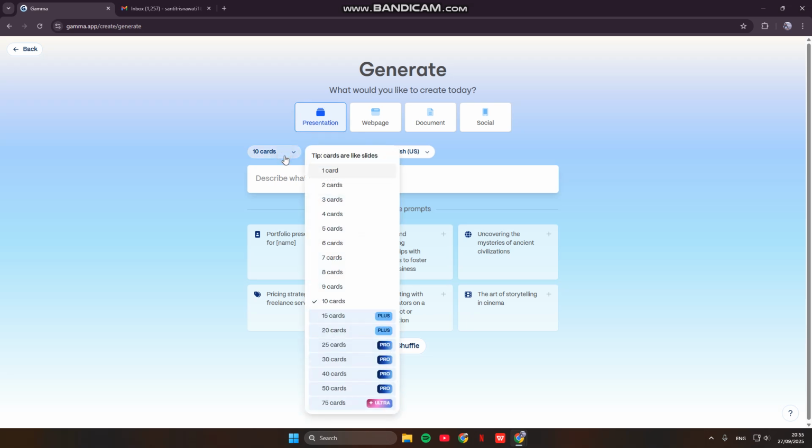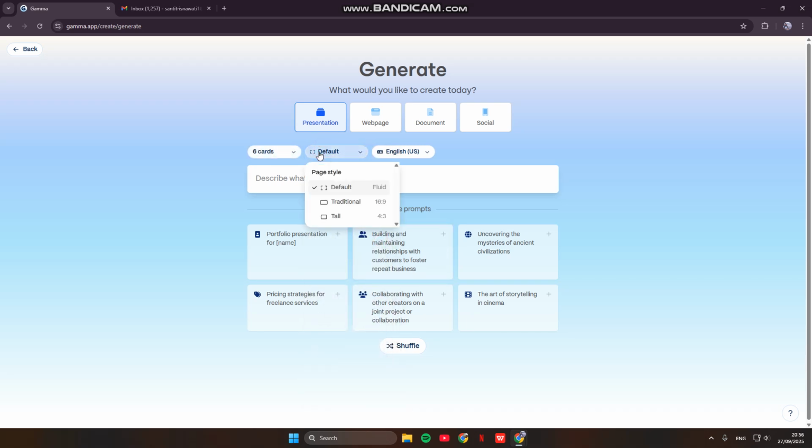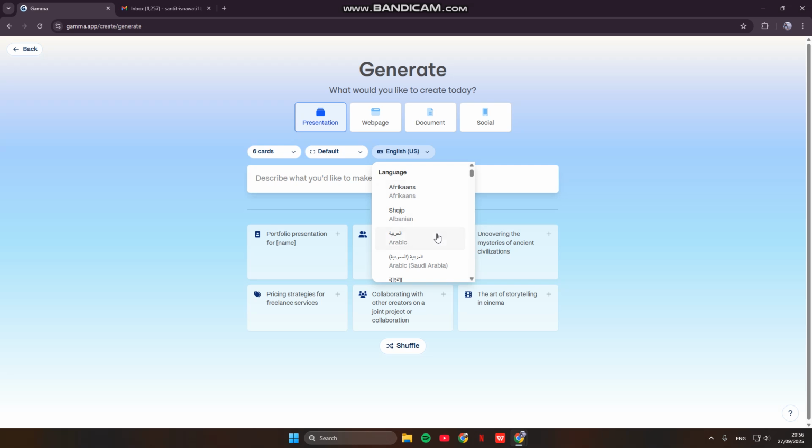Here you can select how many cards you want for the presentation. For example, I'm going to just go with 6 and choose the page style. I'm going to just go with default, and also the language. There are so many options that you can choose in here, and then you can just describe what you would like to make the topic of the presentation.